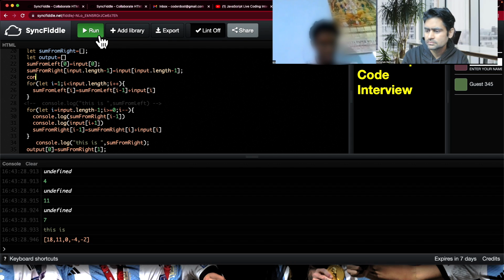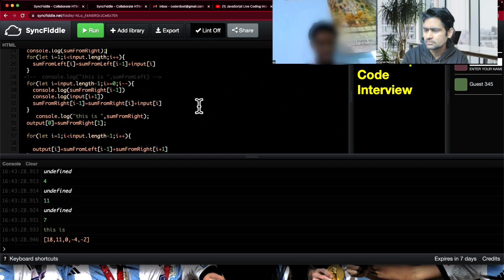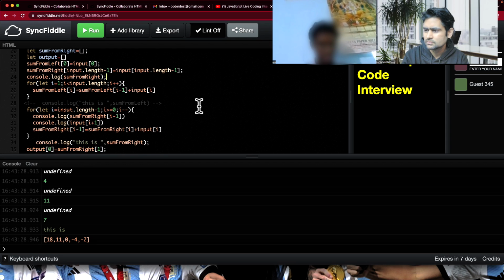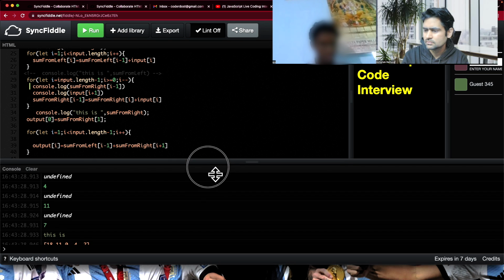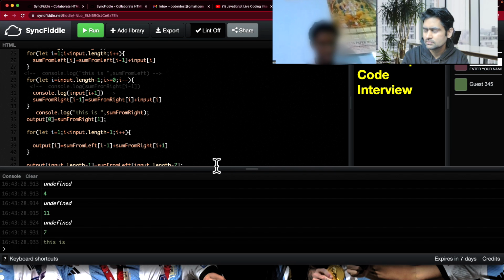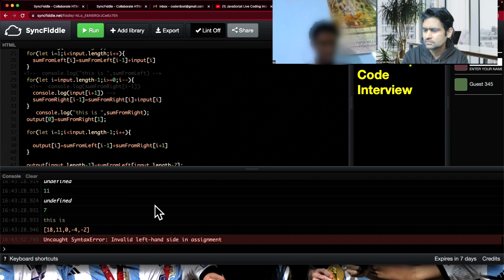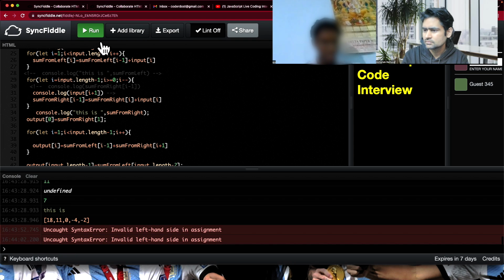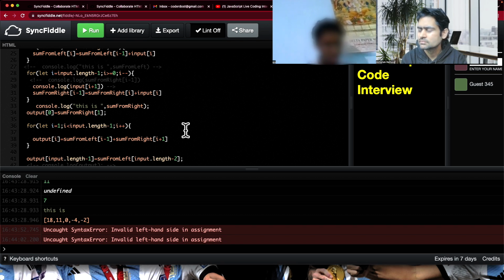Can I console log here? Let me comment this. Well, left-hand assignment, this assignment itself is a wrong thing, which I cannot do. What should I do in that case? Let me just remove this, and we will do all the handling here.